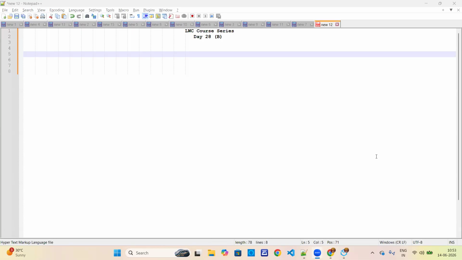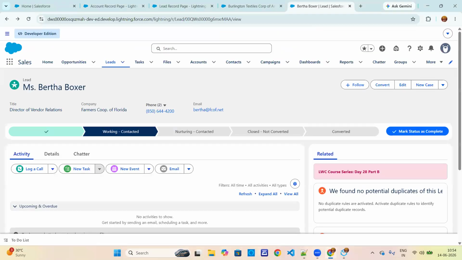And today, in day 28, part B, we are going to understand one of the important release updates related to LWC from Summer 25. Now, before I proceed, I want to show you the output first so that we can have a good understanding of what we are going to achieve and how we have achieved this functionality.